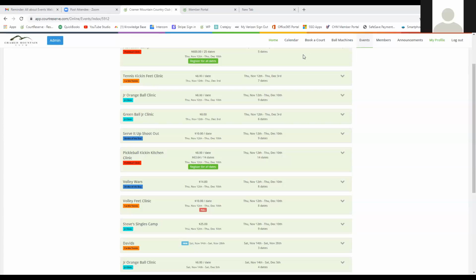So we are actually talking internally about removing delete, and only allowing you to delete anything that has had no action. If it's had any type of action, like a registrant, then the only thing you'll be able to do is cancel. And that way people won't accidentally delete events. Okay, that's a good question.